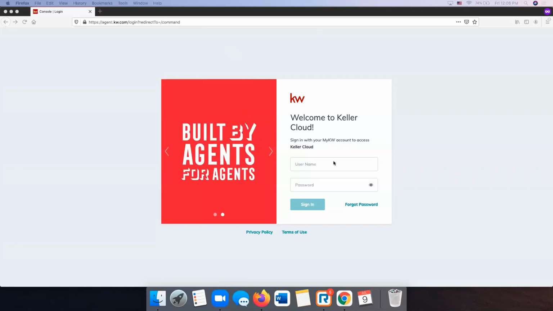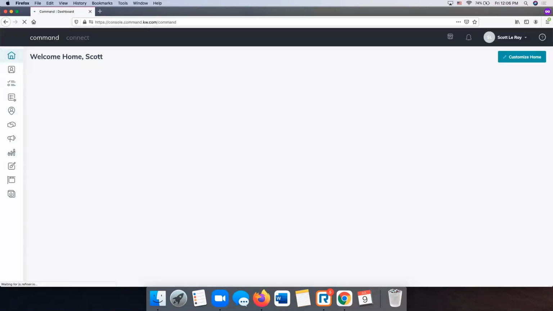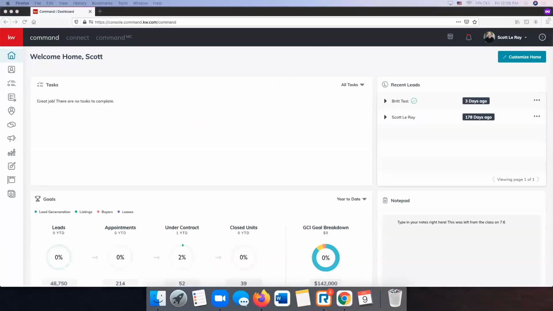Now when accessing designs, or when accessing Command, specifically designs, we recommend using either Google Chrome or Firefox. I've seen that Firefox tends to work best with the design section specifically. So I'm using Firefox today.